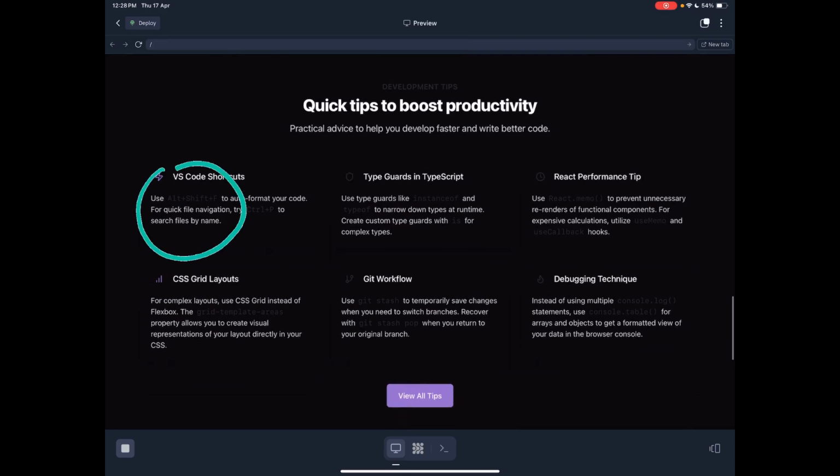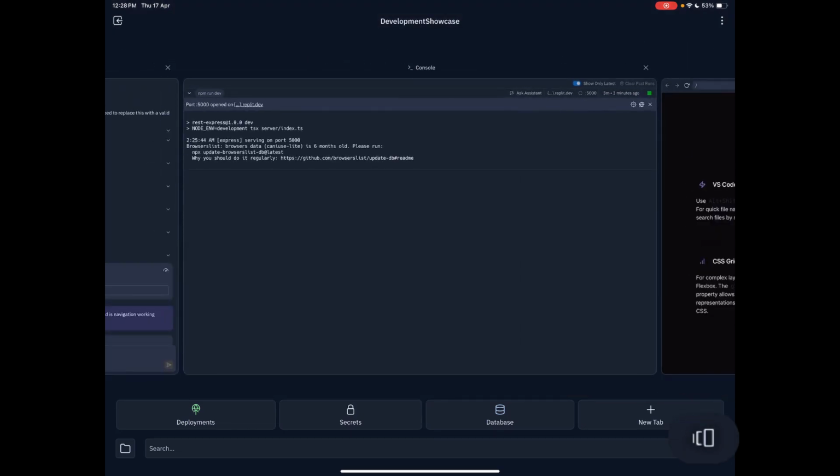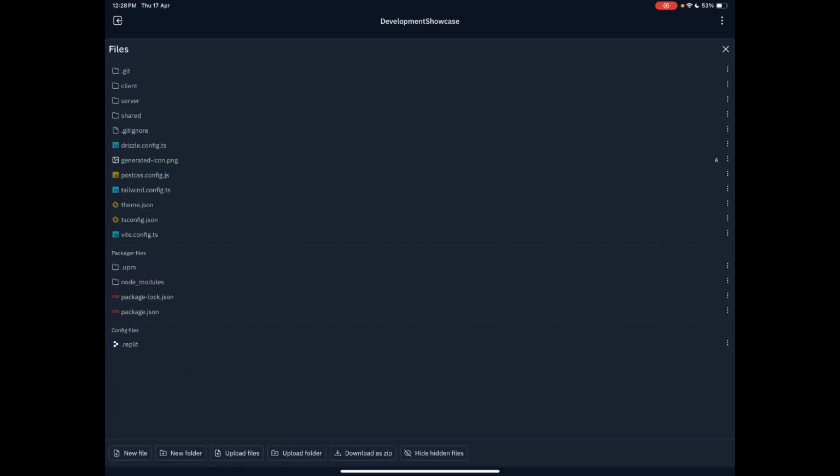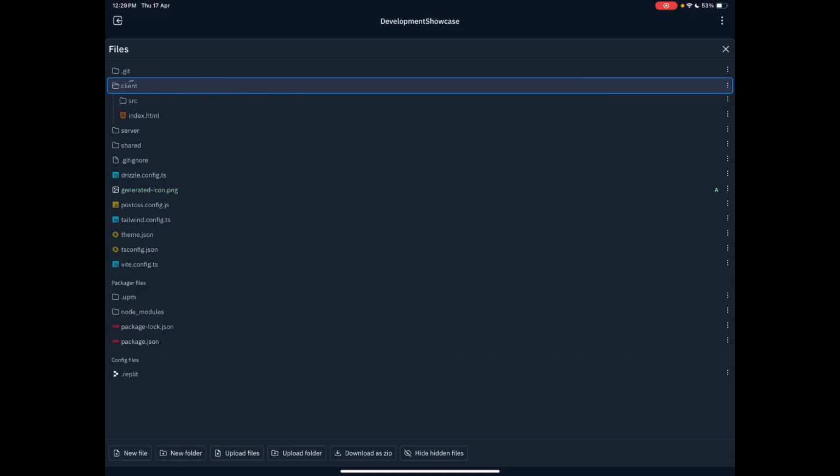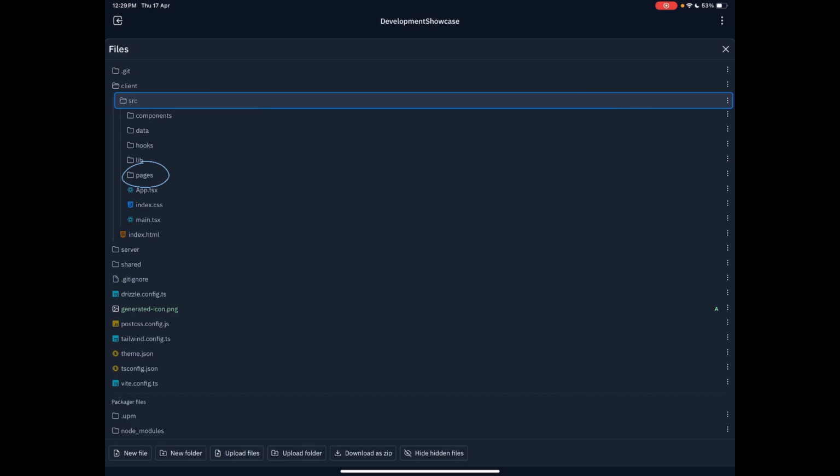visibility on this Alt-Shift-F? Well, what we want to do is change that so that we have a much better view on it. And how we're going to do that is we're going to press those three little squares on the bottom corner, and then we're going to go over into the file icon down the bottom left, and then you're going to press Client, Source, and this will be where you find your pages and your components.